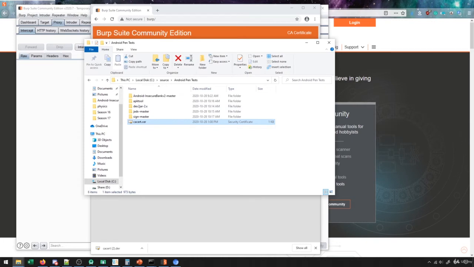Now, one change that I need to make here is you see that it by default saves as a .der file. We just change this extension to .cer. We don't have to do anything else. We just have to change the extension. The reason being is because Android expects a .cer file, so the .der file won't work by default.